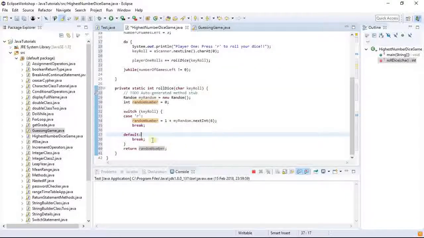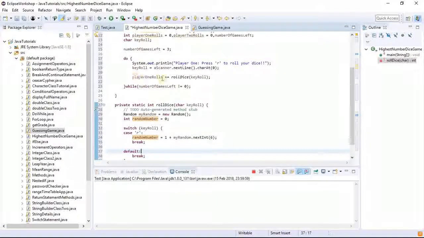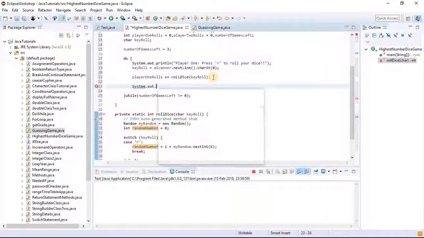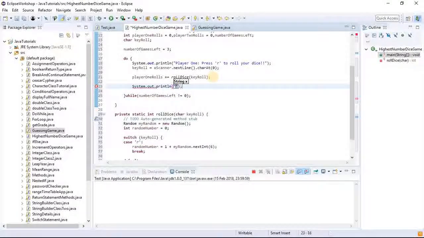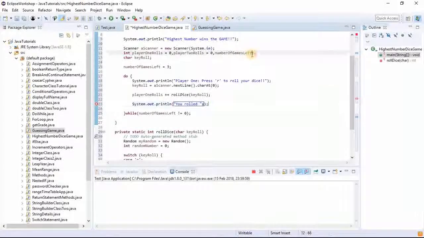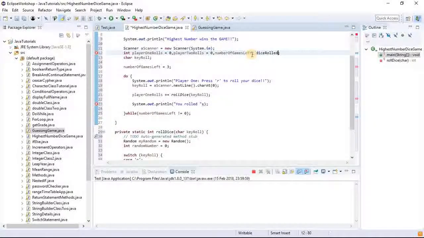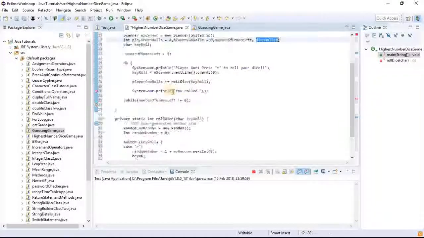Now since we are done with this method, and player one rolls is equal to roll dice, what we can do then is to display what the user rolled. I don't know if that's the correct word, but you rolled. So we're just going to change this. We're going to add another variable called diceRolled.